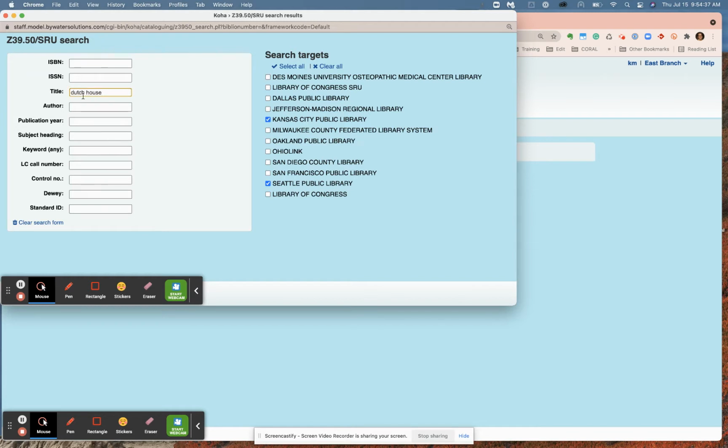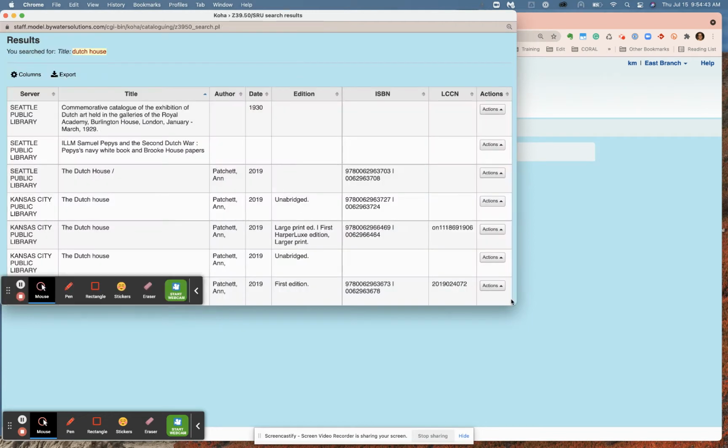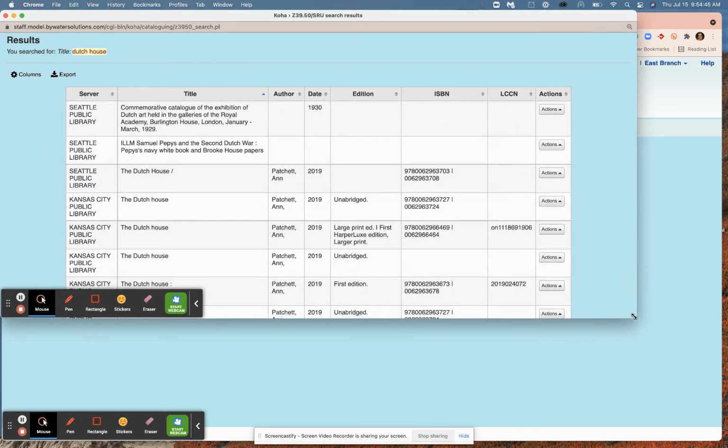You can see I can search by ISBN, author, title, any type of search that's listed there will apply. Make this a little bit bigger. On the left I can see what server it's coming from, so what library I'm going to get that record from, title, author, date, edition, ISBN.